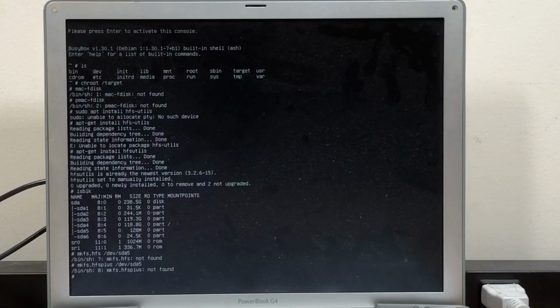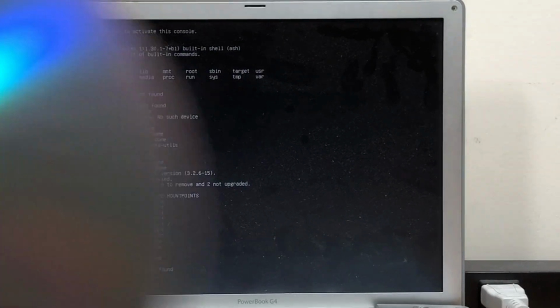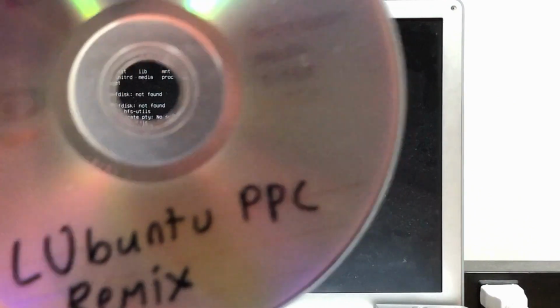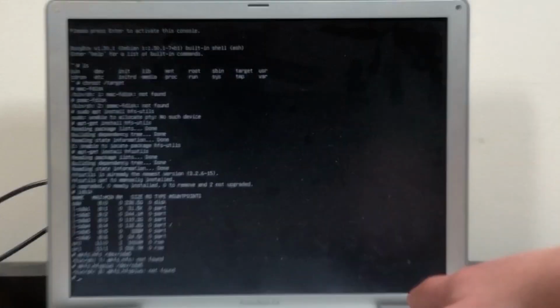You know, I'm pretty sure Debian's just not going to work for this, actually. Debian doesn't have support, but I do have another trick up my sleeve to get Linux dual booting at all, which is using Lubuntu PowerPC Remix. So I'm going to go ahead and install that, power off the machine.